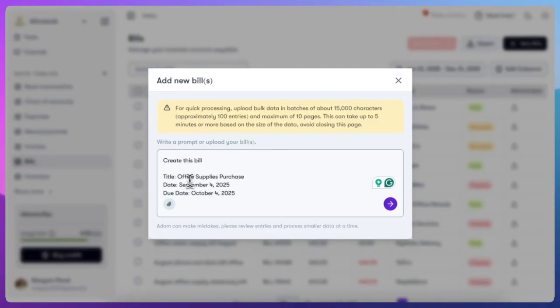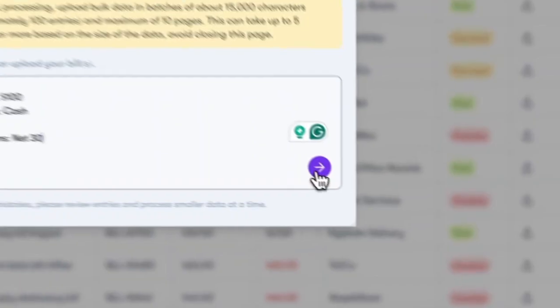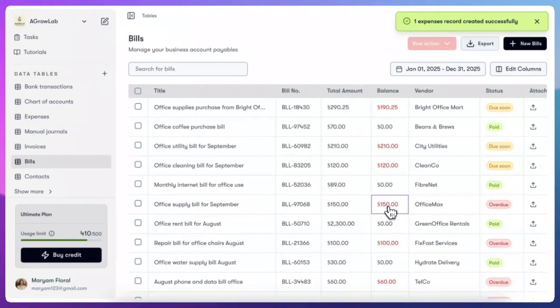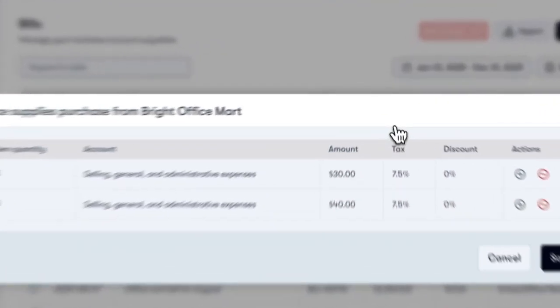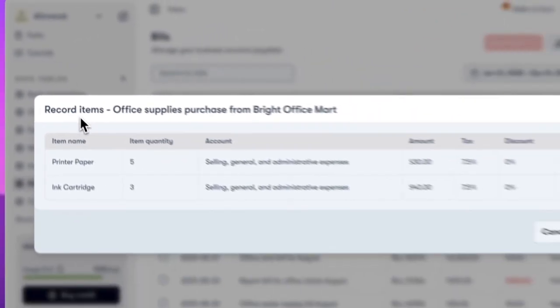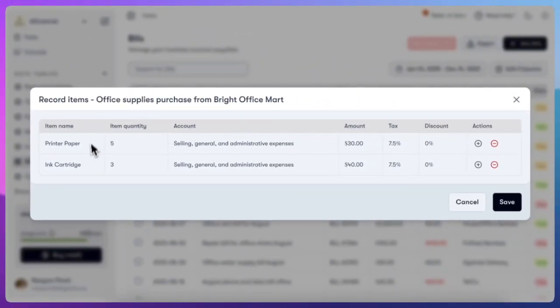As you can see, I've asked Adam to record this bill, including the vendor, amount, items, taxes, due date, and other necessary details. Once I click Send, Adam processes the information, and the bill is recorded successfully. To view the items that make up this bill, I'll click on the Total Amount field of the record. As you can see, Adam displays the list of items, quantities, prices, and tax details exactly as I entered them.